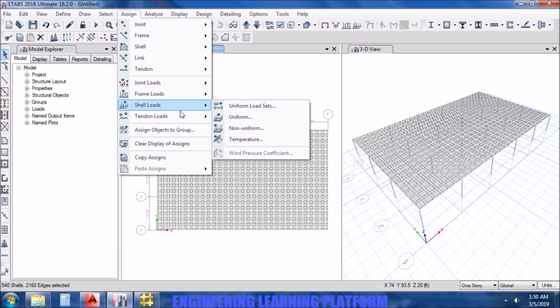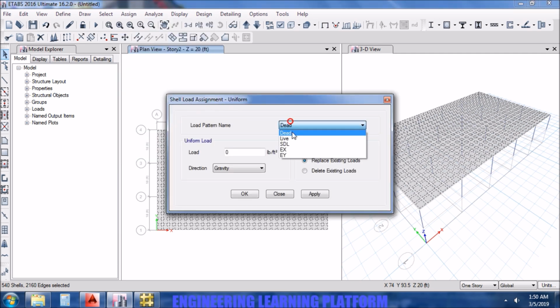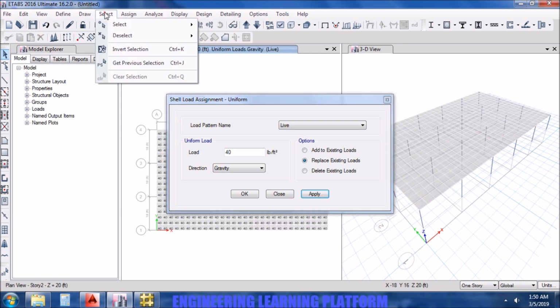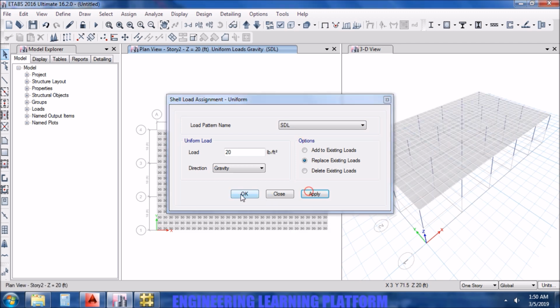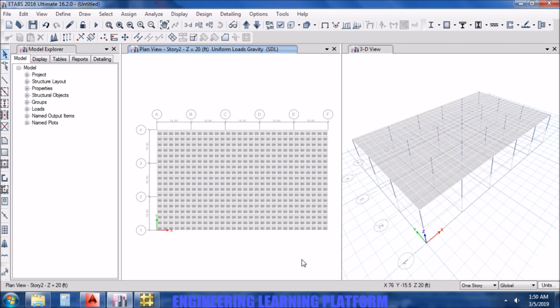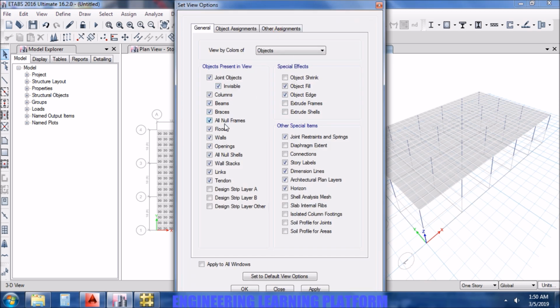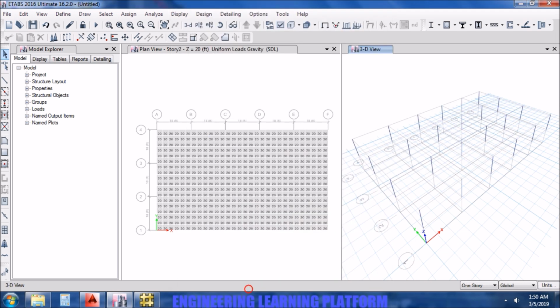We go to shell loads and then uniform loads. Assigning the live load as 40 PSF. Select again and then 20 PSF in SDL load case and then OK. Now set to default visibility options or just click on columns and beams.